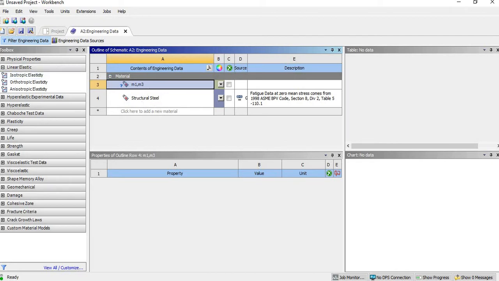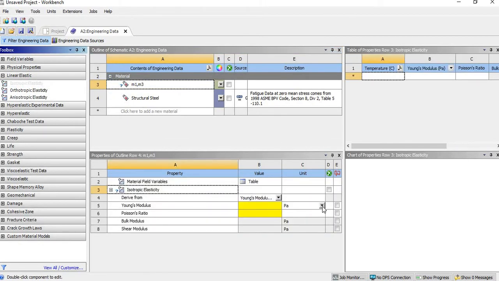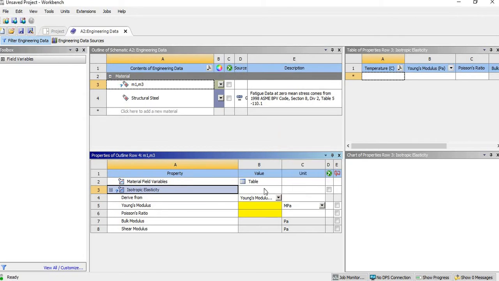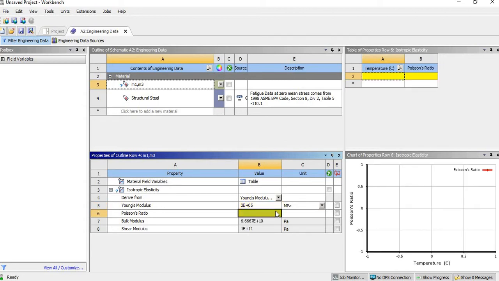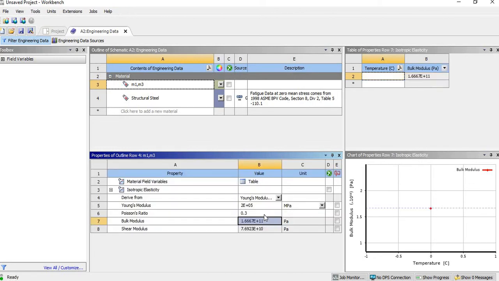Now in the toolbox, you have to expand the linear elastic tab, and double click on isotropic elasticity. Here I will change the unit system to megapascal. So this one is 2E5 megapascal, that is 200 into 10 raised to 3 megapascal. Poisson's ratio I am keeping as 0.3.